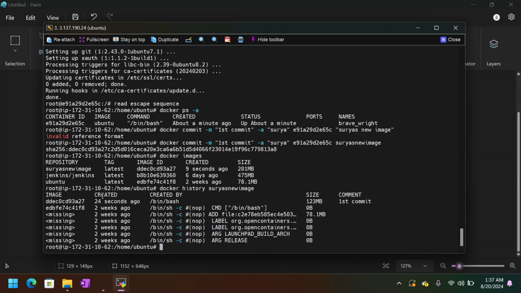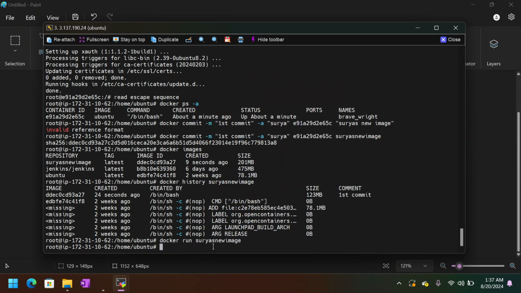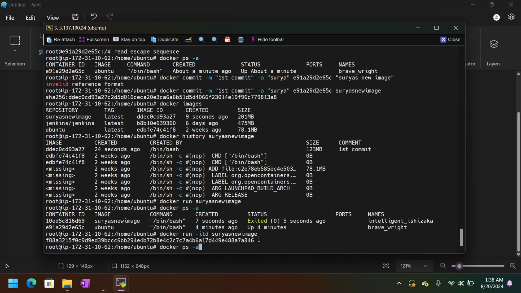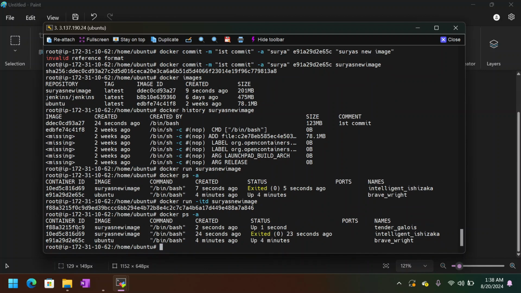Now I have to create a container out of this image. So I will run docker run and my image name. So you can see this is running and it has exited because I have not used -itd, which is interactive but detached mode. It will not exit then. Yes, so it is up and running.